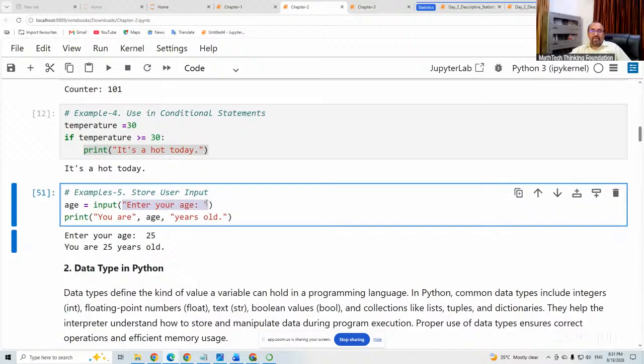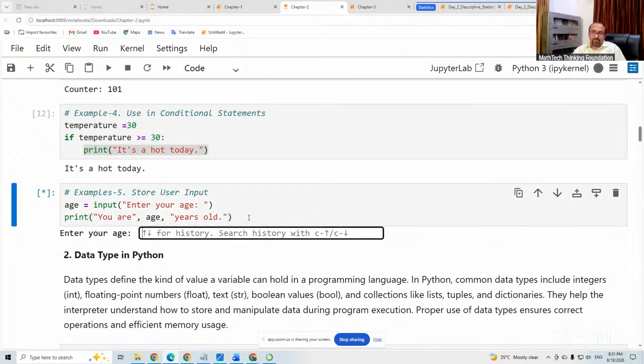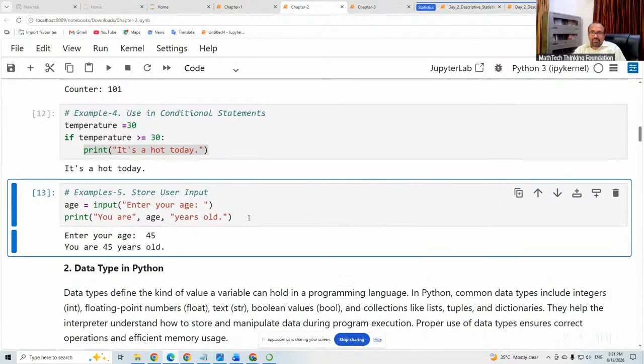Okay. And after giving the input, this value will be stored inside the age variable. And this age variable stores the value. And here this will print, you are age years old. Okay. See how this will work. Control and enter. So it's saying enter your age. I am entering here 45. Then it prints you are 45 years old.